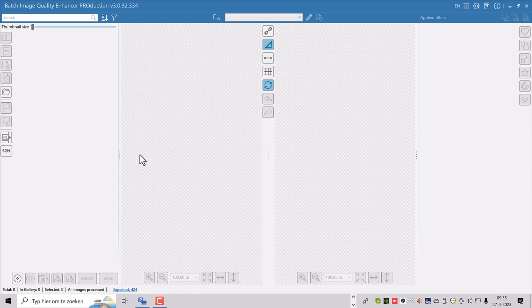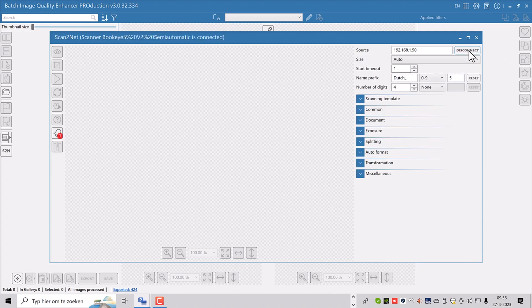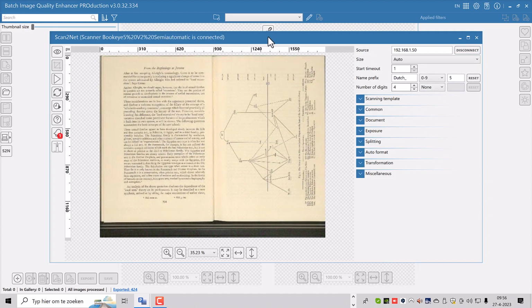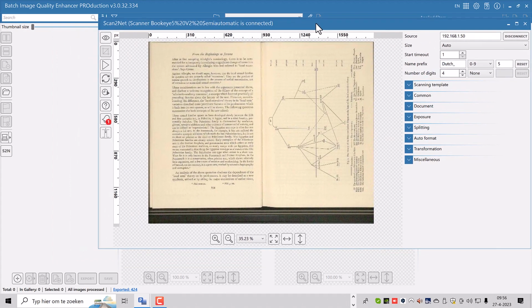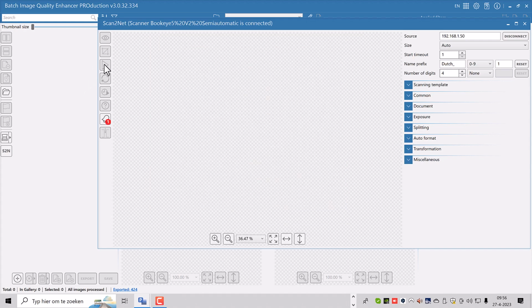In this video I want to show you the Rescan function and the insert function, new functions in the API of ScanToNet. I first connect my scanner and I'm going to make some normal scans. I see here the number 5, so I reset it to 1 and the number of digits is 4. Now I make a few scans. 4 would be enough.